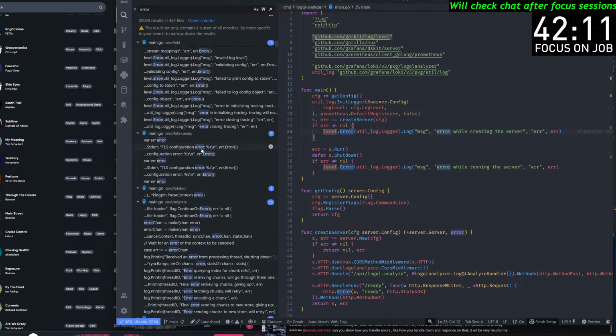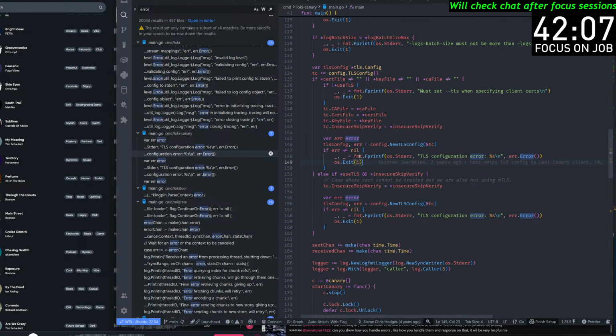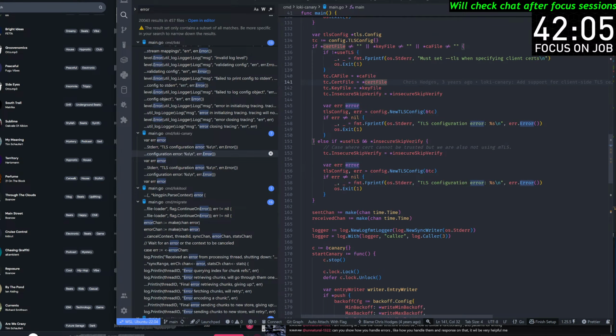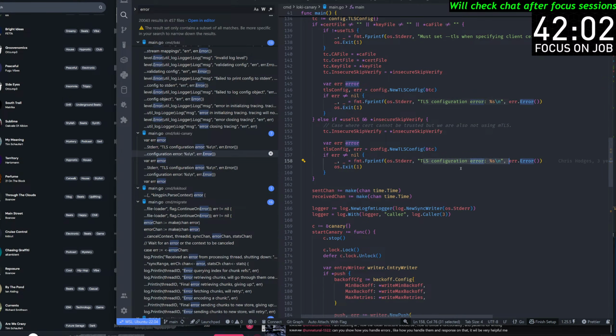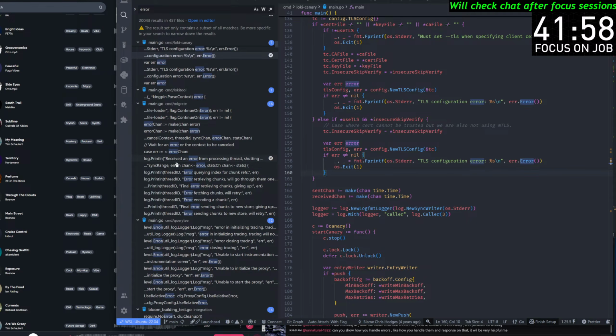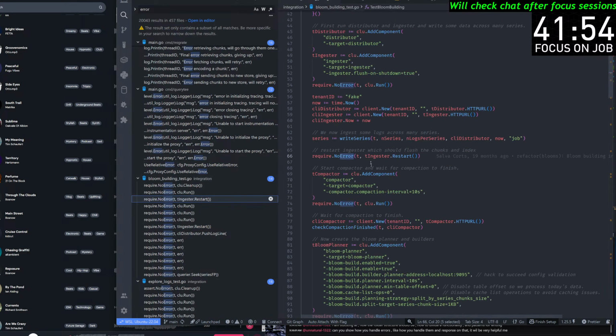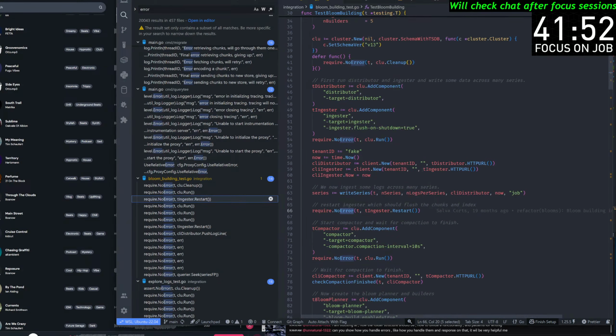Go kit. Okay, there we go. Main. How do they handle errors? Yeah, they're just stringifying it. They're just printing strings, returning strings. What else in here? Require no error. Restart.